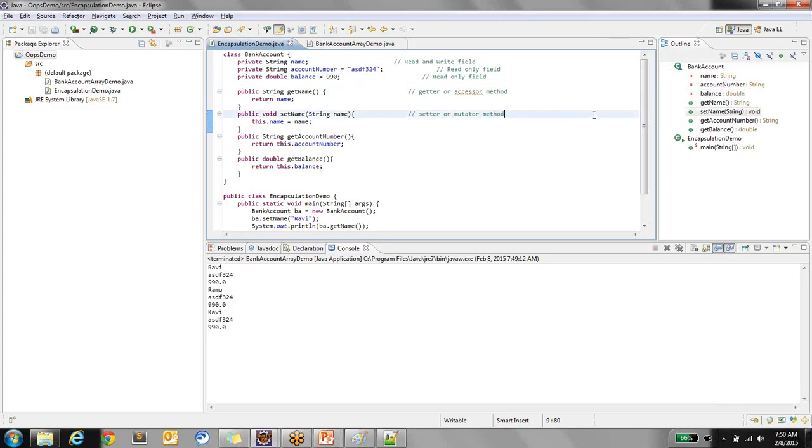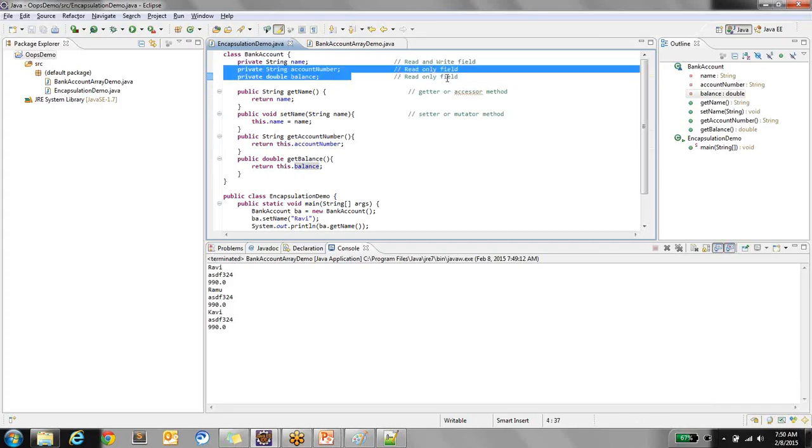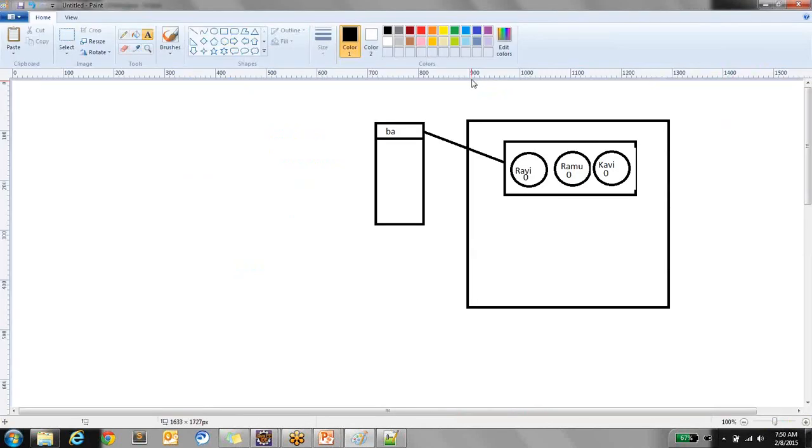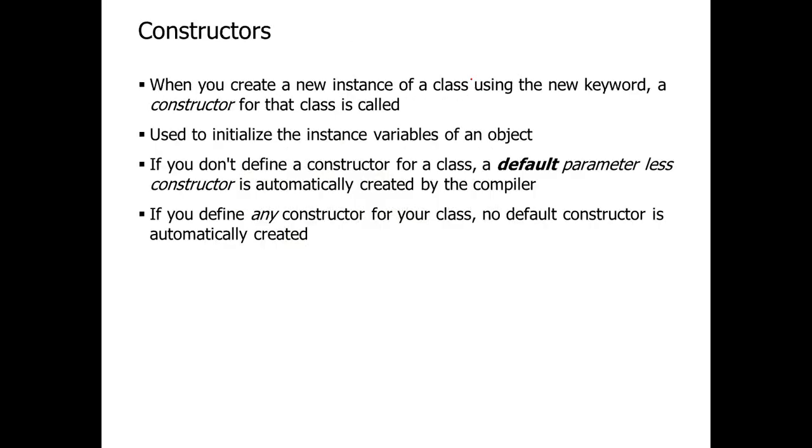Yep. So you will not initialize these values in your class directly because you don't want to have the same value for all the objects. So there should be some provision for you to initialize these values. For that purpose we have the constructor. Alright, we'll see what constructors are.